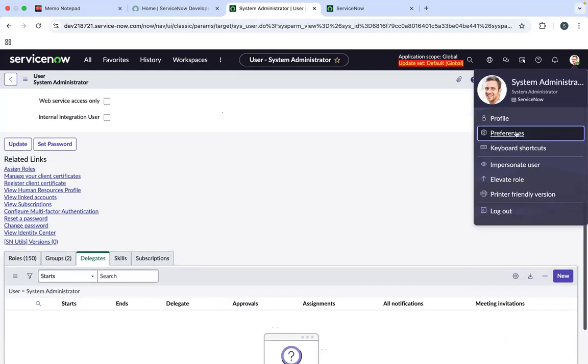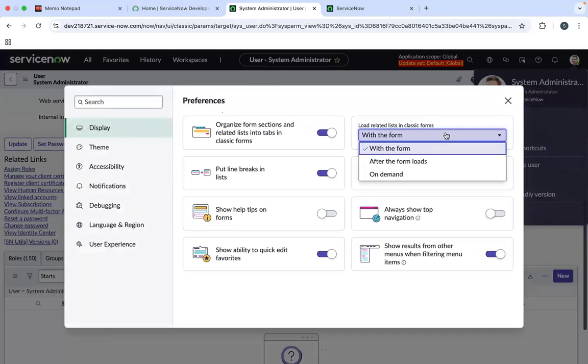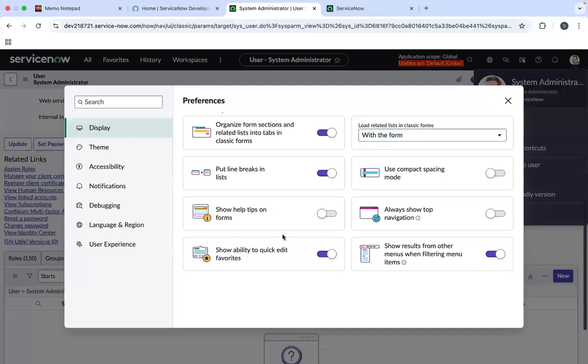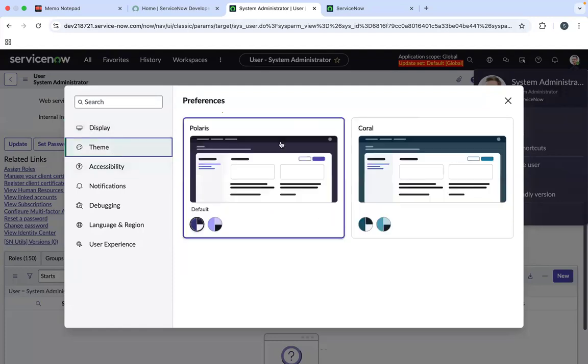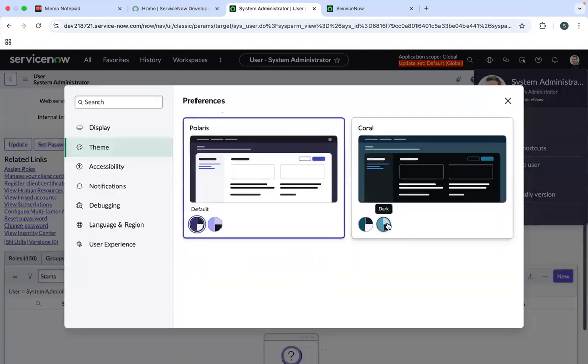You can just configure that, and also with the form loads, or after form loads, or on demand, wherever you want to see these related links as we discussed. You can just export this whenever you create a PDA, so that you can try to understand, because they have given every detail of what configuration you want to do, and you can select a theme, default theme or dark theme. Okay, and color theme.